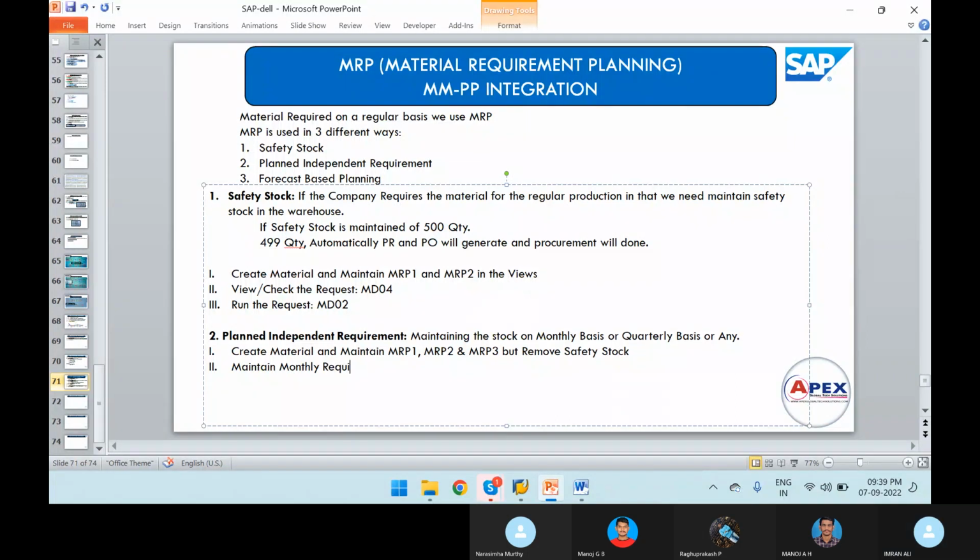Monthly requirement. So we have a T code for this, that is MD61. MD61 is the T code to maintain monthly requirement, or it is nothing but planned independent requirement. Maintain planned independent requirement. Now we'll see how to create this.